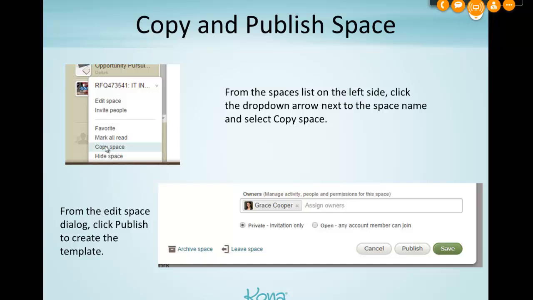Okay. So in terms of how you can repeat this process, you do have the ability to create a space, as Ashley has done, for a particular opportunity. And this is where you can set up the different files, different conversations and tasks that you have, and then you can publish that space into your company's private template gallery and make that space available for repeatable use in the future. And you can do this a couple different ways to set up your opportunity space.